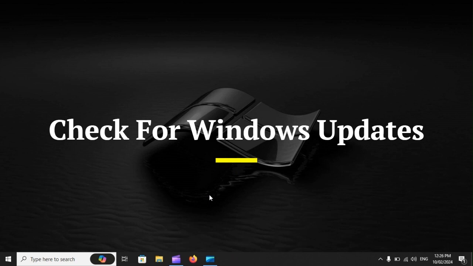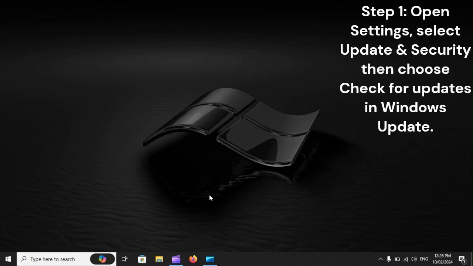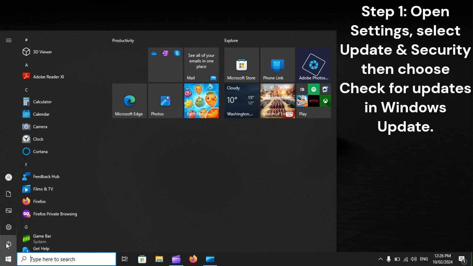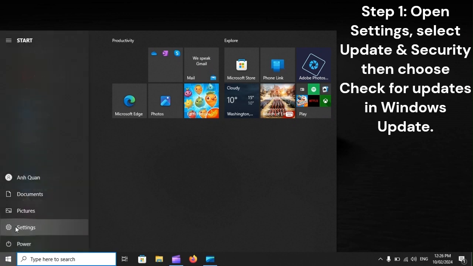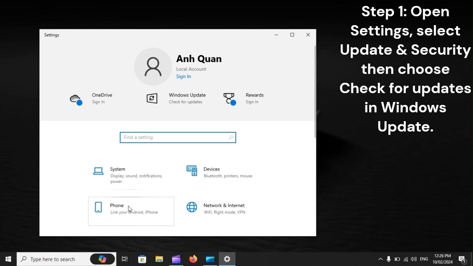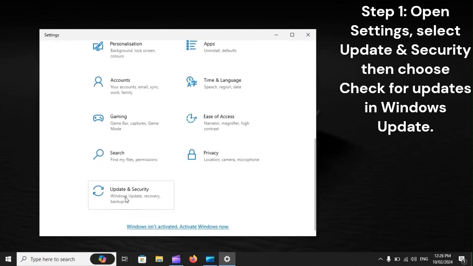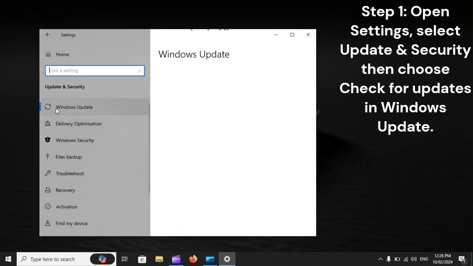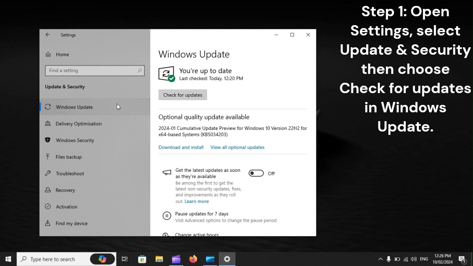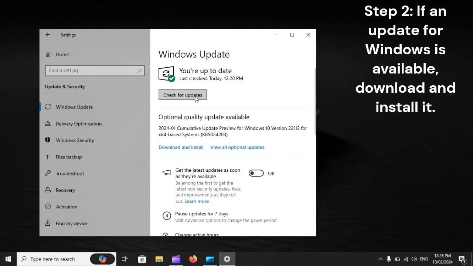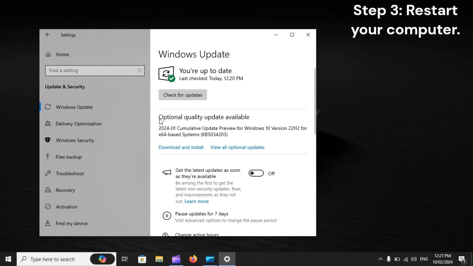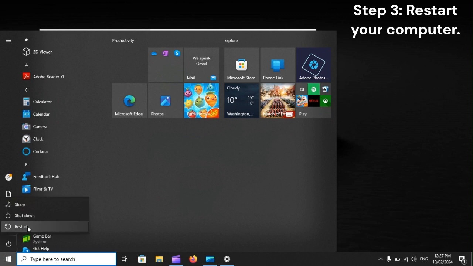Check for Windows updates. Step 1. Open Settings, select Update and Security, then choose Check for Updates in Windows Update. Step 2. If an update for Windows is available, download and install it. Step 3. Restart your computer.